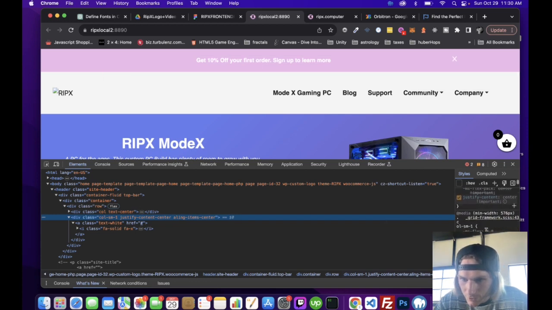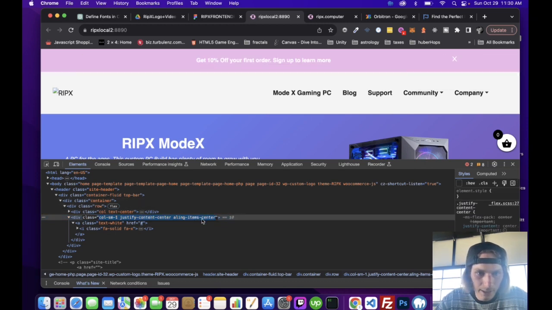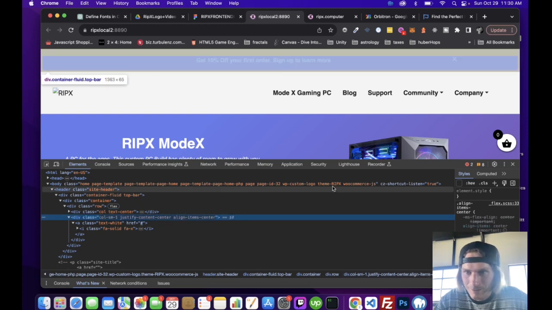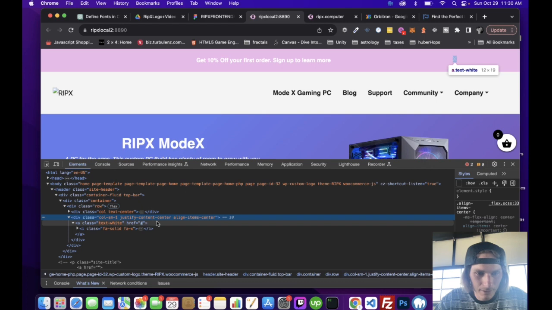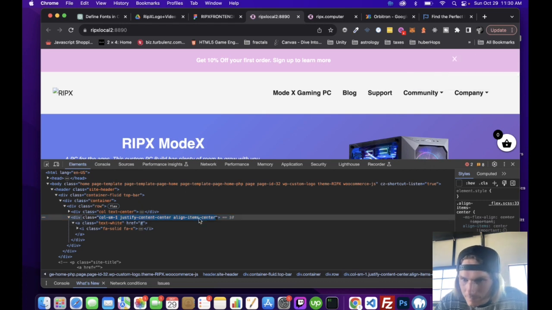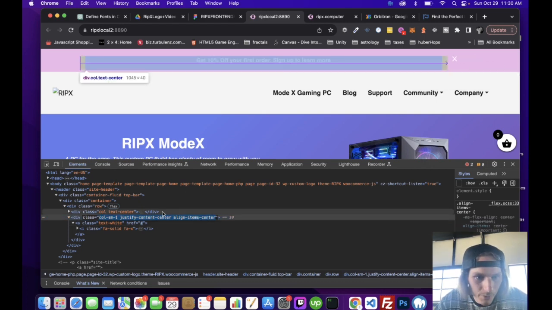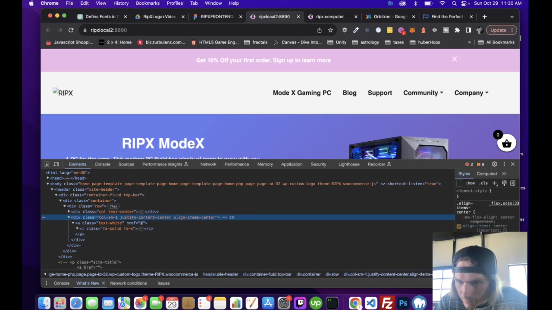Okay, so justify content center worked. I think it might be just align center. Oh, I spelt it wrong. That'll do it. Okay, align item center. Okay, that still didn't do it. Align item center important. So this column should be flex.